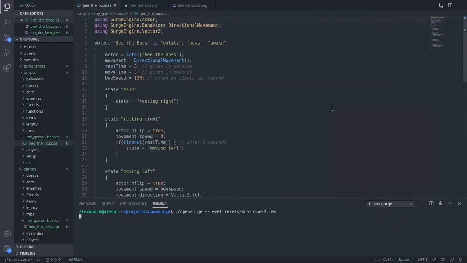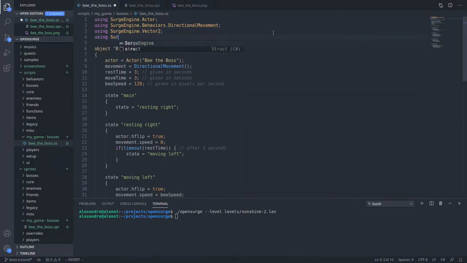Okay, so back to scripting. In order to make our boss responsive to collisions, we need to add a collider to it. At the present date, we can use a box, a ball, or a combination of these shapes as colliders. Since our bee fits nicely within a circle, we're gonna use a ball as the collider of the boss. So let's import the collision ball component into the script and add this to the boss.